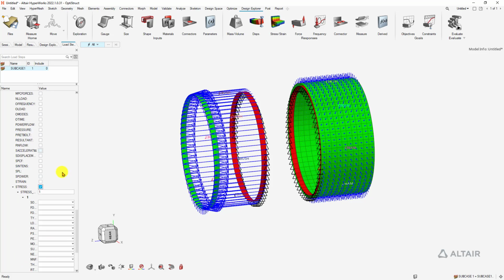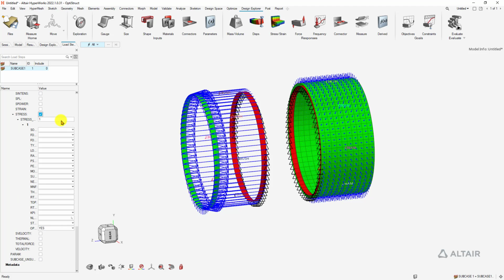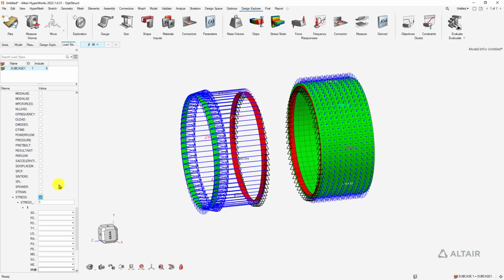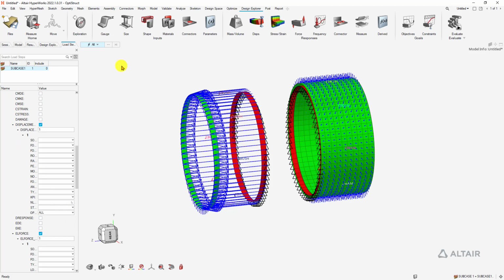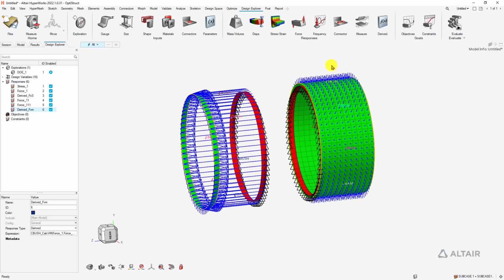Okay, there it is. So now we have our stresses, element forces for my force calculation, and displacement. So now it should be good to go to run. It's always good to check that. Otherwise, it'll just give you an error, and you're going to be wondering what the heck's going on. So let's just do a quick test run. Maybe let me do 5 for the sake of time.